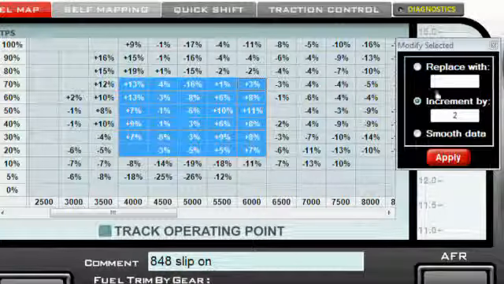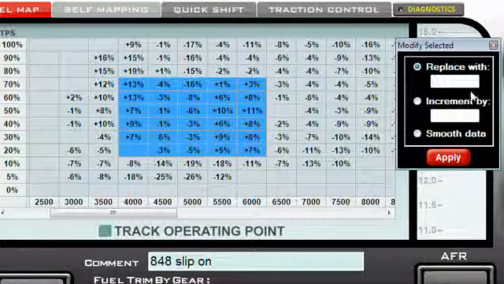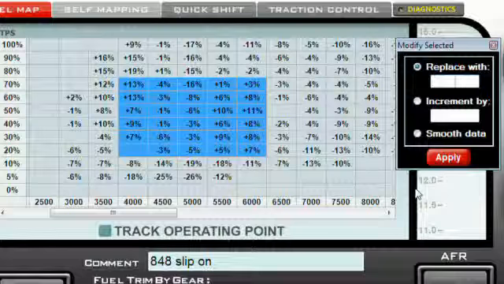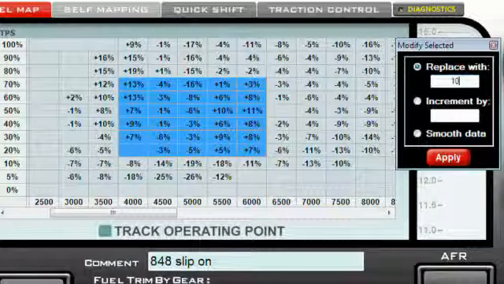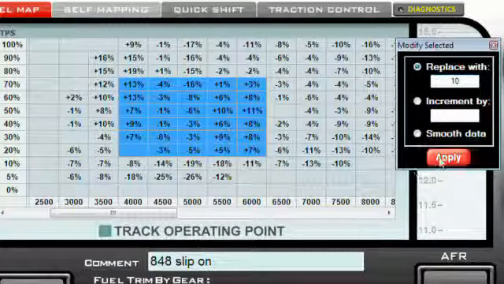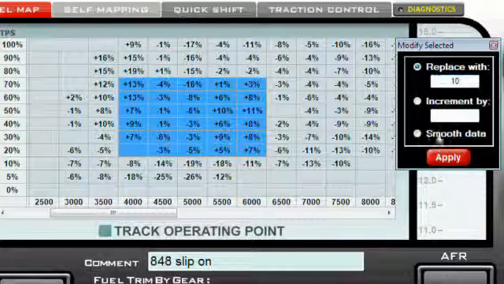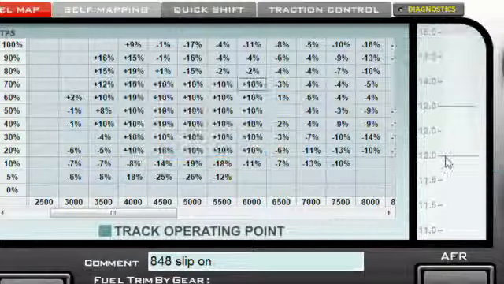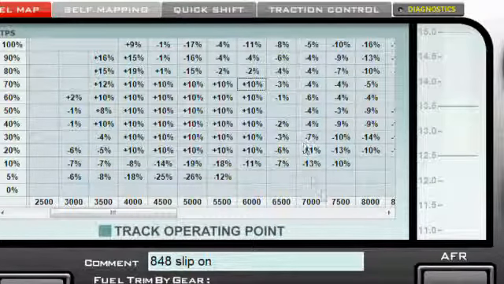Okay. Likewise, if I select a group of cells and I click replace with, and let's say I want to put 10% fuel in this region, 10% in every cell, I type in 10%, I click apply, and all those values are now 10%.